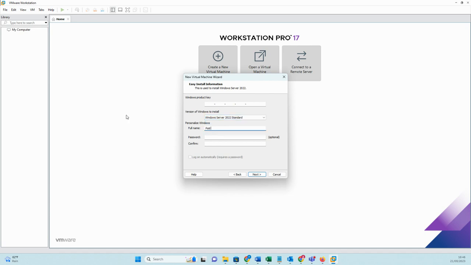Let me insert just a username, in this case 5-minute IT, using a password, which should be not short, but a little bit more complicated. Then I will hit the next button, and it says, you did not enter the key.